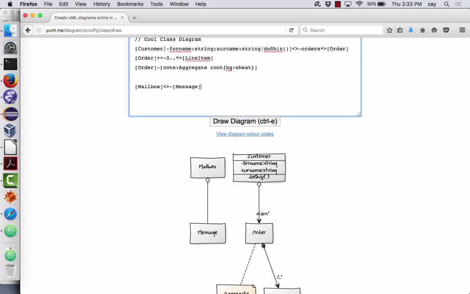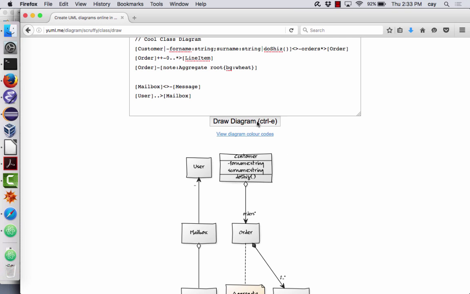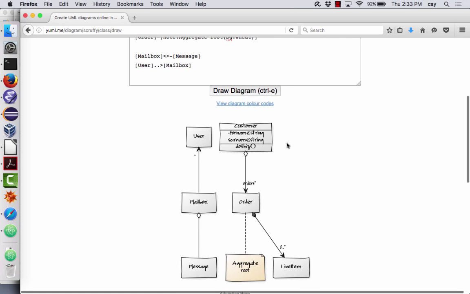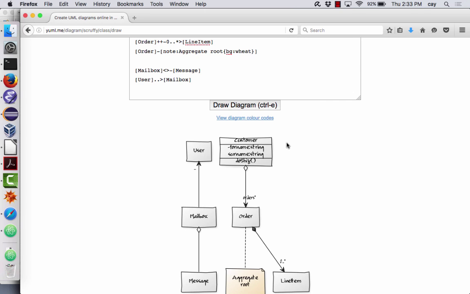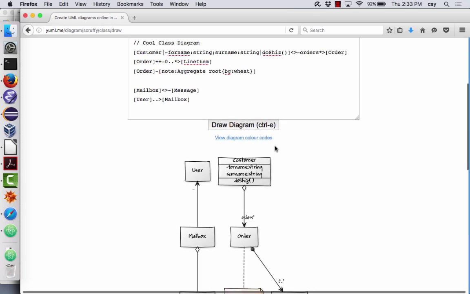Let's say I want to have that a user uses a mailbox. So I'm guessing my way through here. Is it this arrow? There must be documentation. And now I wanted a dotted arrow. So now it's time to crack open the documentation to find out how to get that arrow. But there's only three arrow types that we care about. So you can use this thing, and it's just fine.